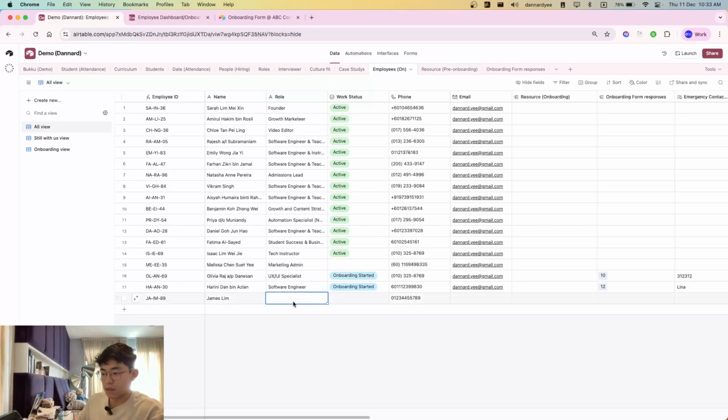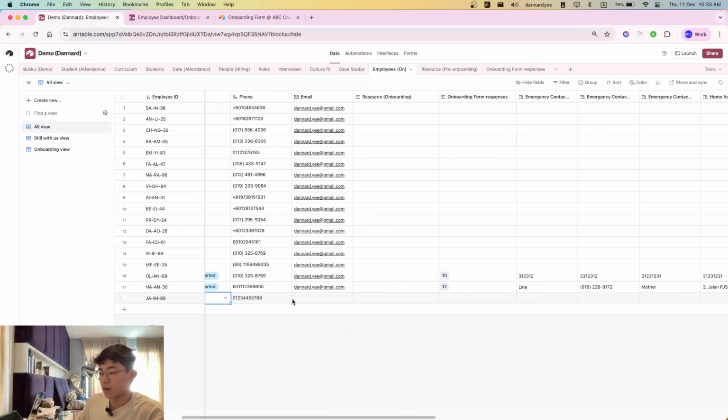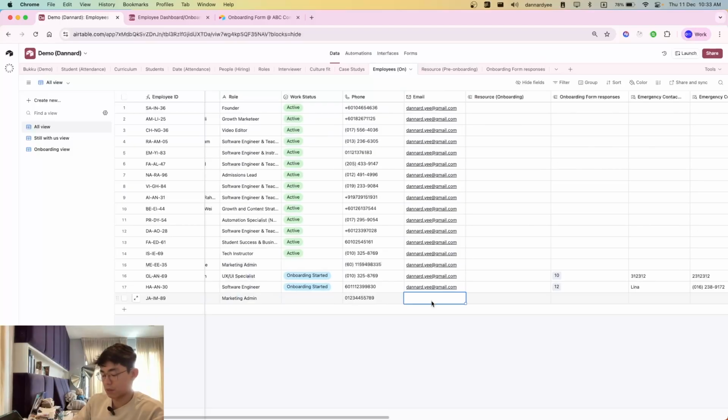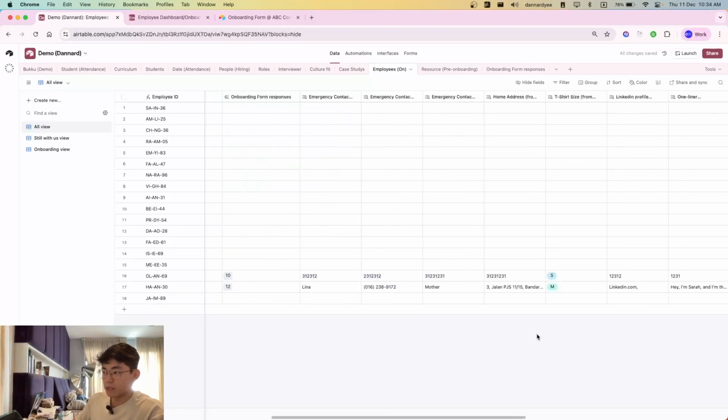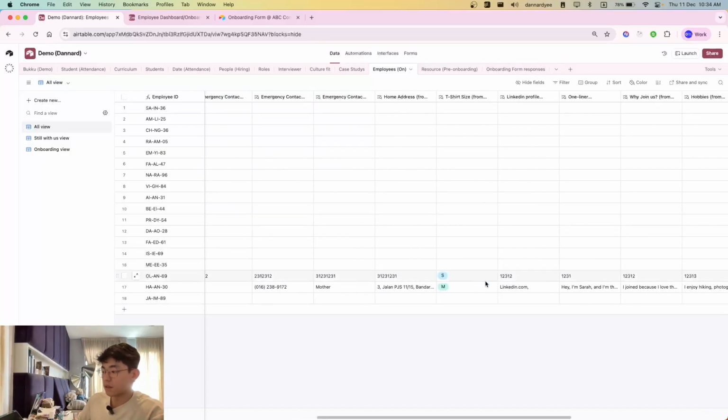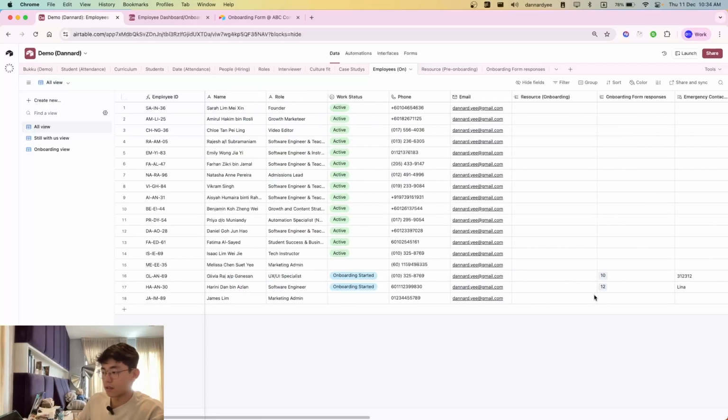So I'll just leave it as this. I can just leave this empty because later on it will be automatically populated as we go through the automation. So this is just, let me just put my own email. These other fields are basically fields that pull from the onboarding form responses, so all of this will be collected later on.